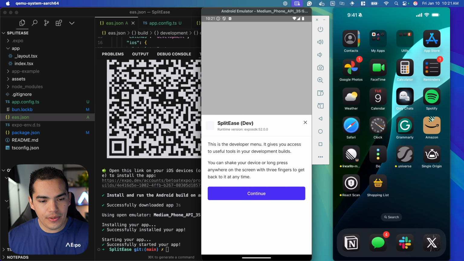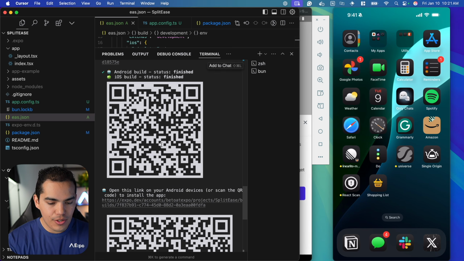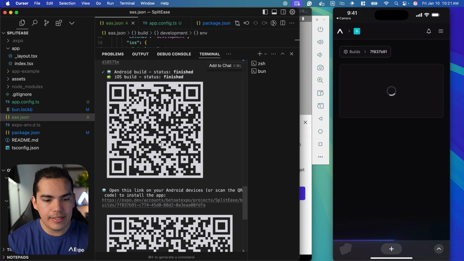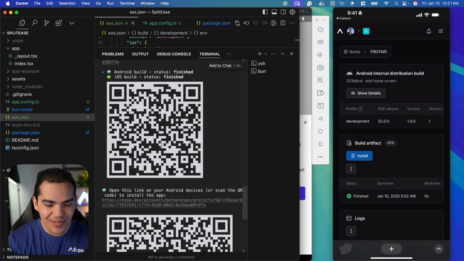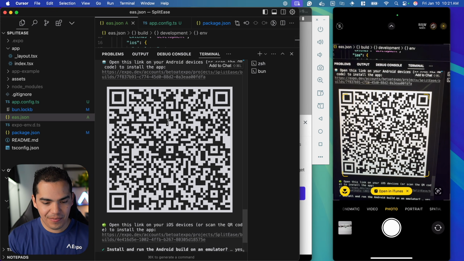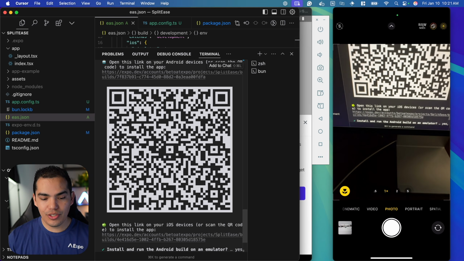And as well, I'll go ahead and scan this QR code on my iOS. So let me open the camera and scan this QR code. This is going to open this link. And as you can see, I scanned the wrong one. So let me go back and I need to scan this one. Right, and I'll install Split Ease Dev, and this should be working just fine.